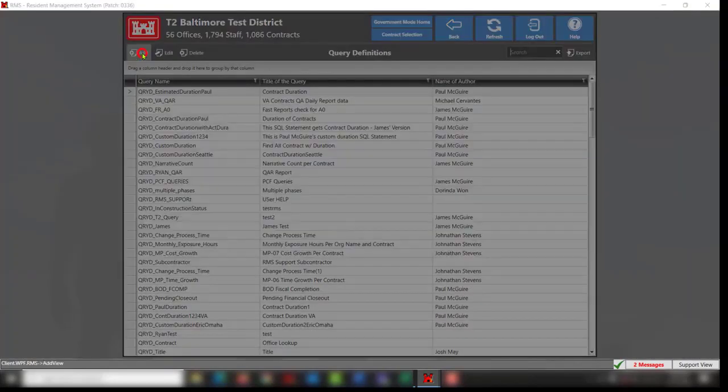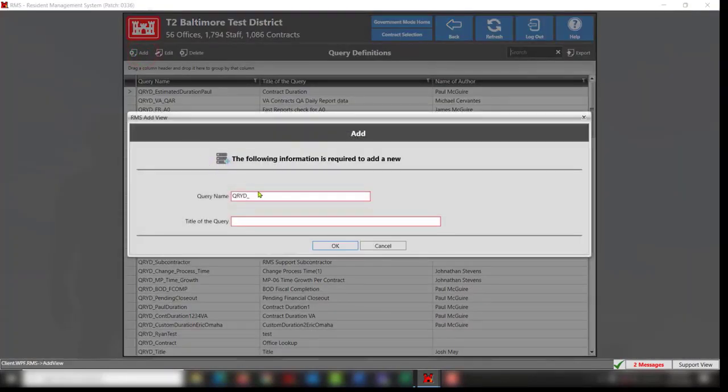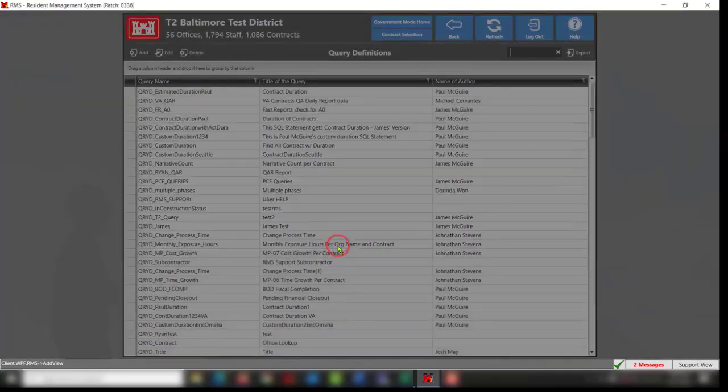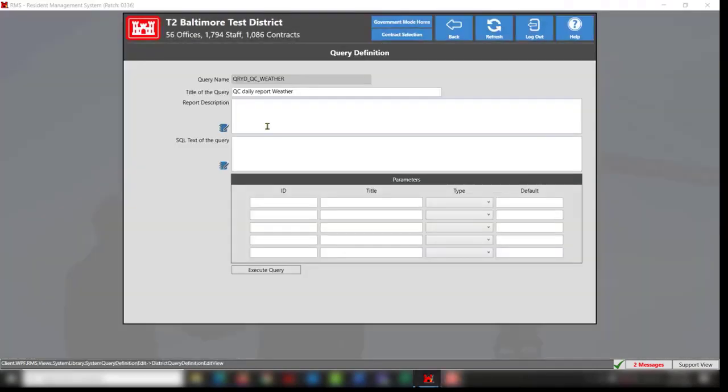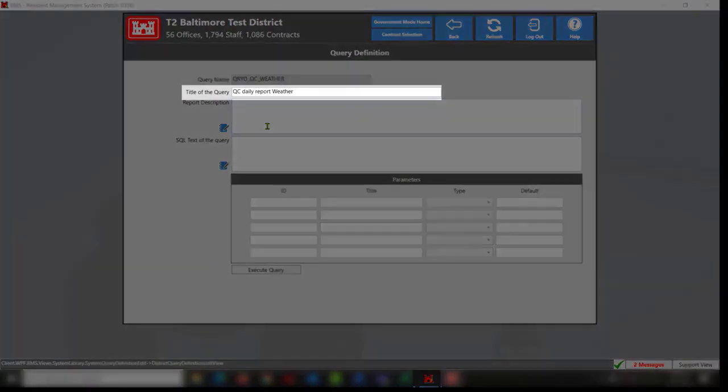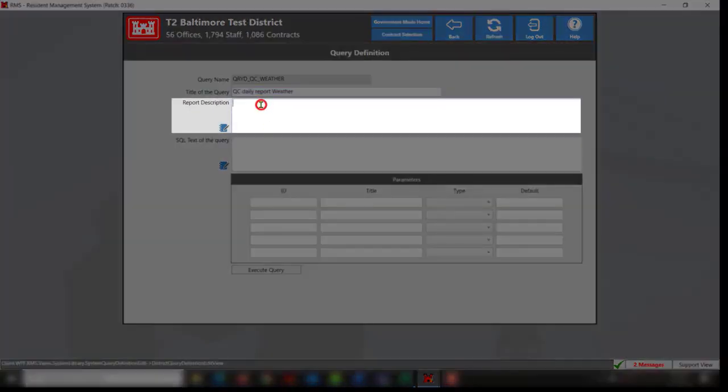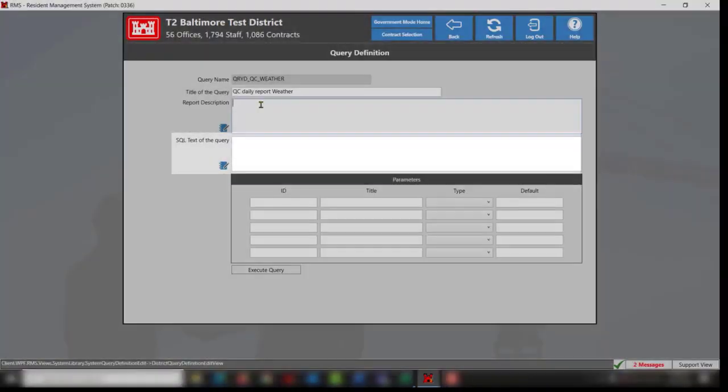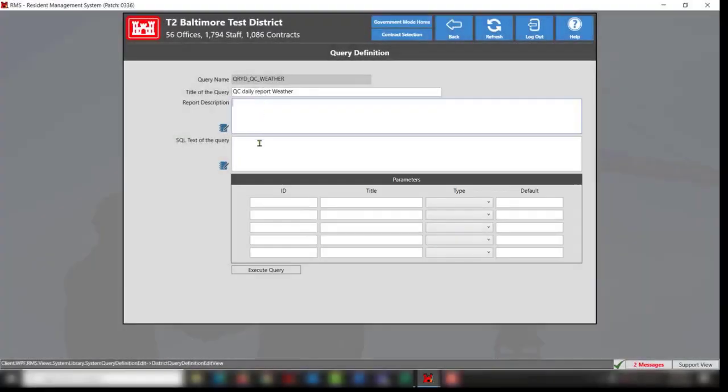Next, we're going to add a new query. Now, in this case, this has to do with QC reports, so I'm going to type in QC weather. For the title, you can add a brief description. And click OK. This is the query edit view, where we can change the title of the query, add a longer description, and enter the query itself with parameters if desired.